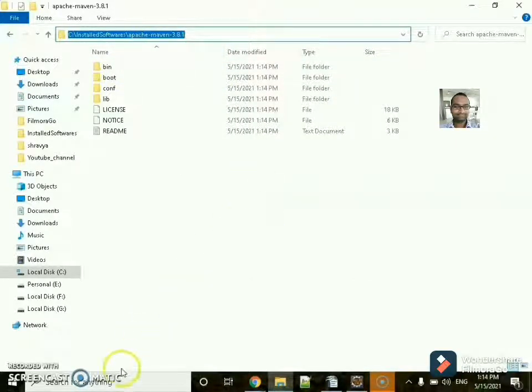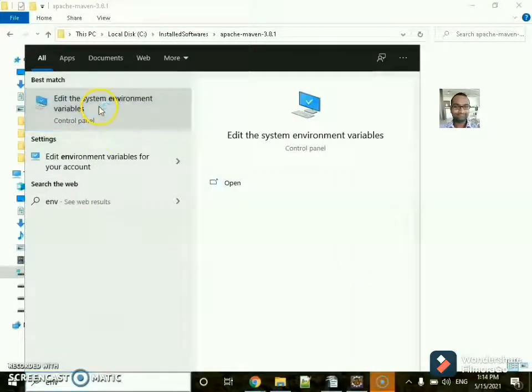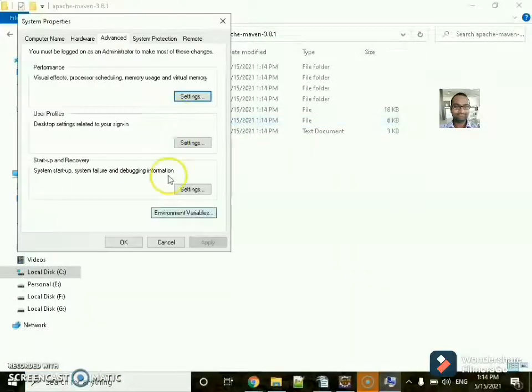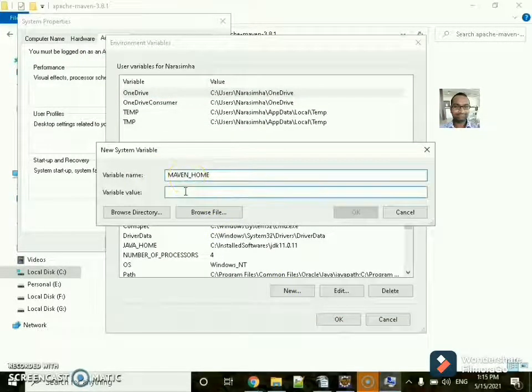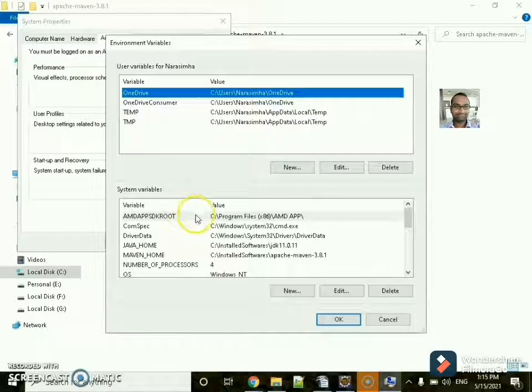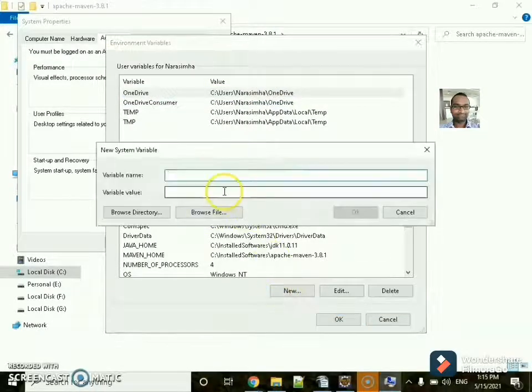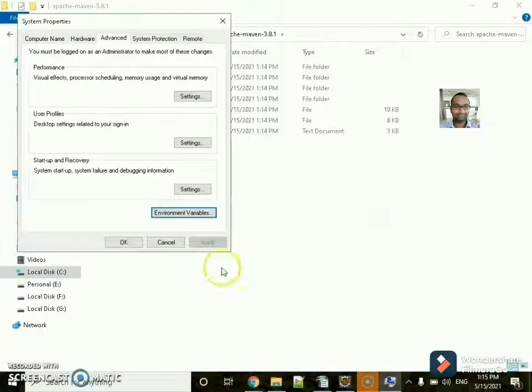Take the path of it and go to search bar, type env, go to system environment variables and click on environment variables. Click on new, type variable name as MAVEN_HOME. Click on OK. Click on OK. Go to environment variables again. Click on new. Type M2_HOME and put the variable value as the same Maven home directory. Click on OK and click on OK.